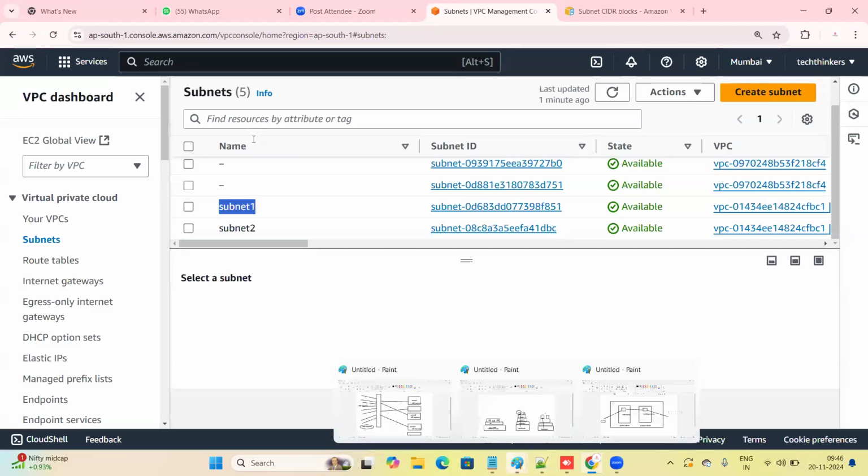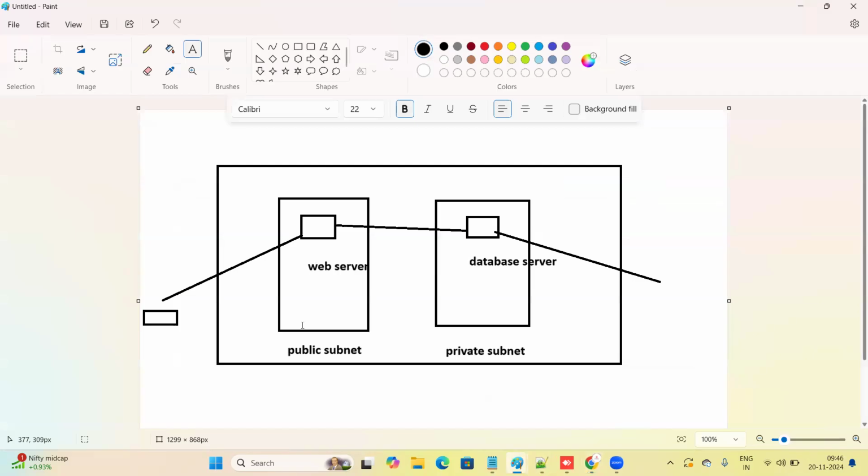What happens is, you can understand now. If I create a server here in the public subnet, public IP will be assigned to that server. If public IP is assigned, then with the help of this public IP, the public is able to access this server. Without public IP, the public cannot access this server.